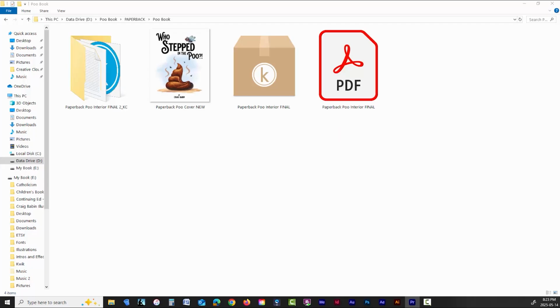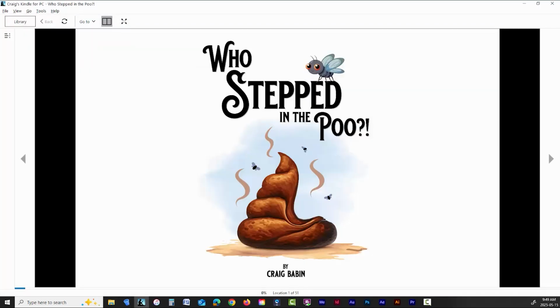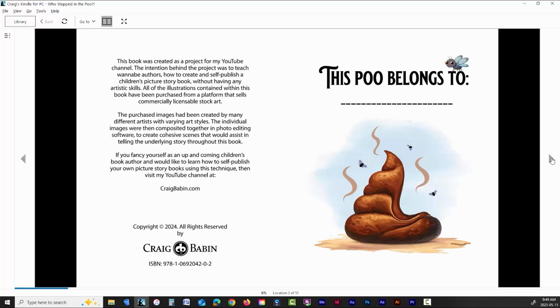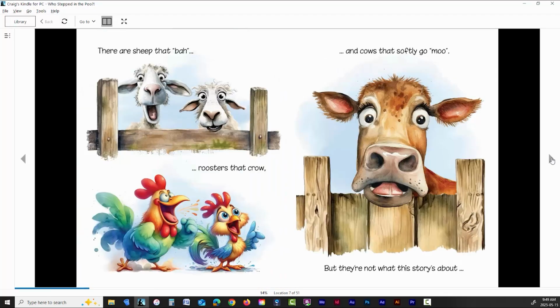Okay, now I want to show you why it's so important to choose all of the options that we chose in the Kindle Creator. So if I open up my Kindle ebook for Who Stepped in the Poo, you can see that the book automatically fills up the entire screen by default. And with the exception of the cover and the first page, all of my other pages are facing each other and are presented as spreads, as opposed to individual pages.